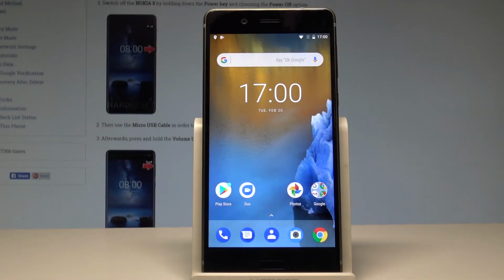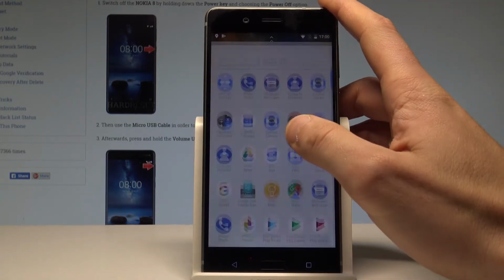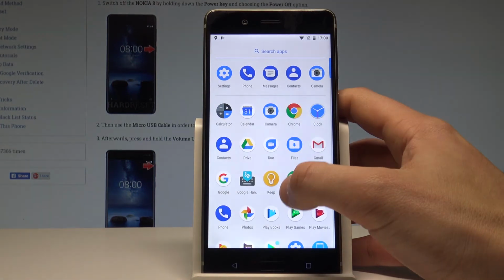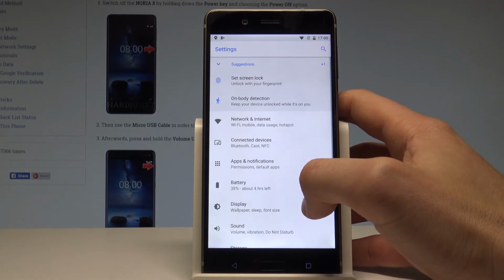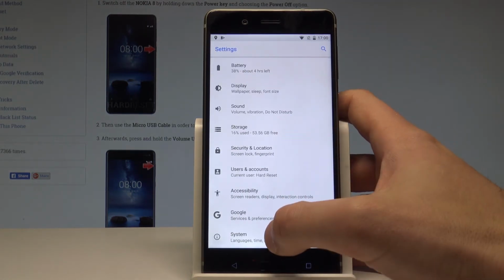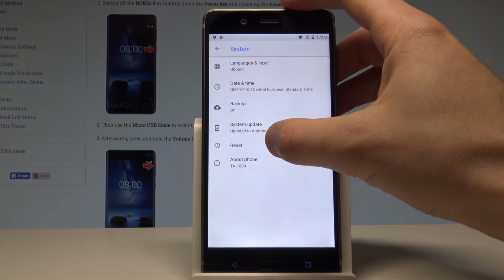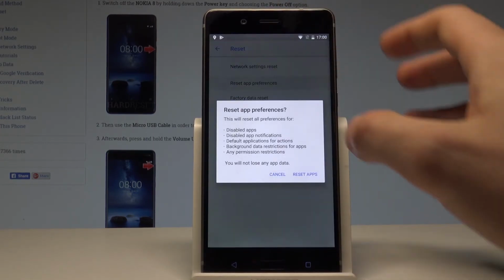Here I have Nokia 8 and let me show you how to reset app preferences on the following device. So at the very beginning, let's start by using your home screen. Here you have to unlock the list of all applications, then let's find and select the settings, scroll down to the bottom of the list and choose system. Choose reset, and here you have to choose reset app preferences.